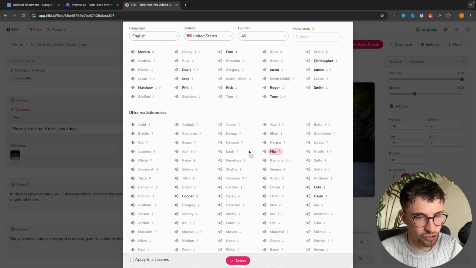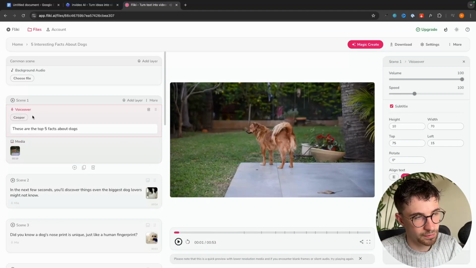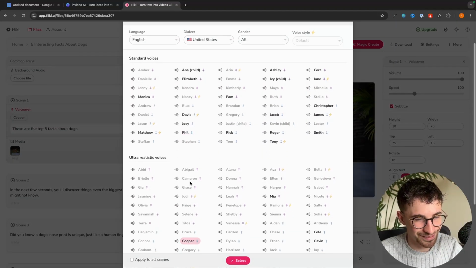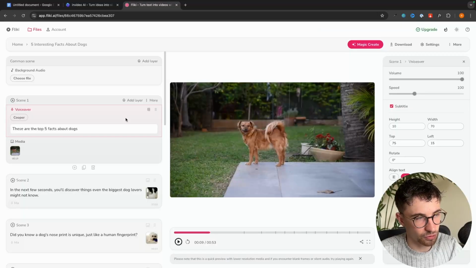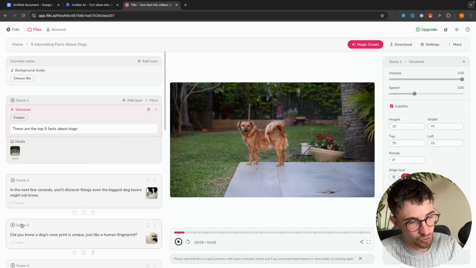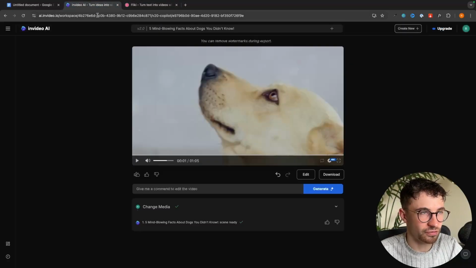So if I wanted to change from Mia to Cooper, then we can just select this, click on create. And just like that, Cooper is now going to be voicing over this. I did forget to apply to all scenes. So let's go like this. And now it's going to go ahead and change Cooper to all of these scenes.